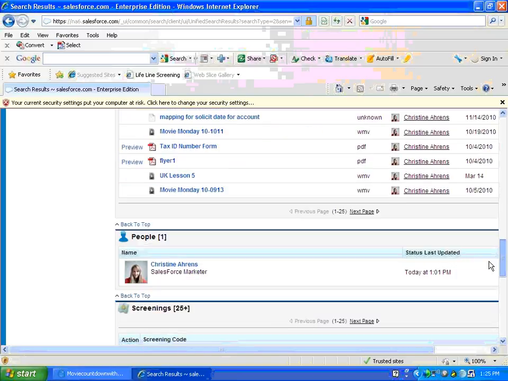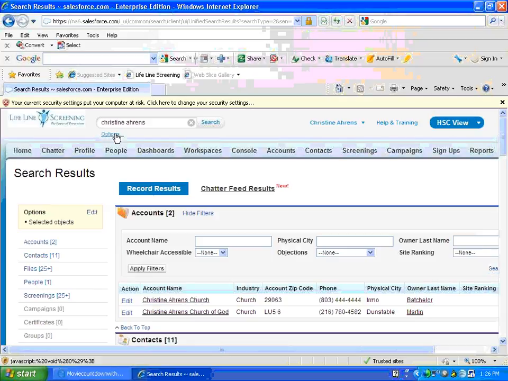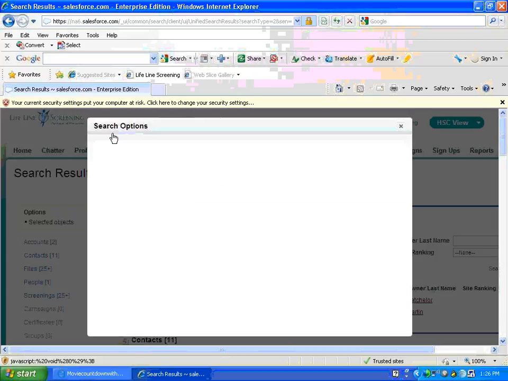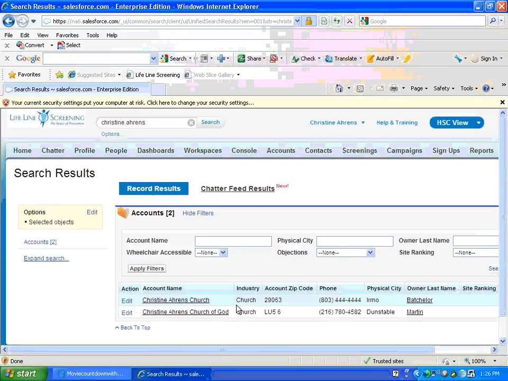And it's way too much information, right? So I want to narrow this search down. I can come in and click on options right underneath where I'm searching, and I can narrow it down to, say, I just want to find just the accounts. So you click on what you want here, and now it'll just pull up the accounts that reference that name in it. So that's how you operate the search bar.